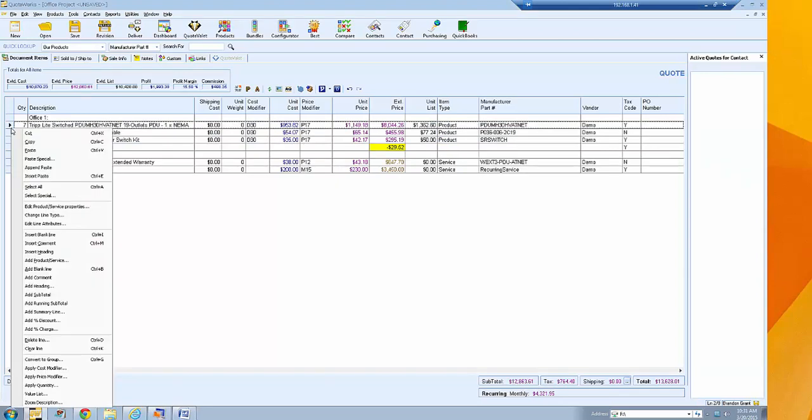Alright, and then the Zoom description. I know I skipped over convert to group, I'm going to come back to that. The Zoom description is going to be the item description.